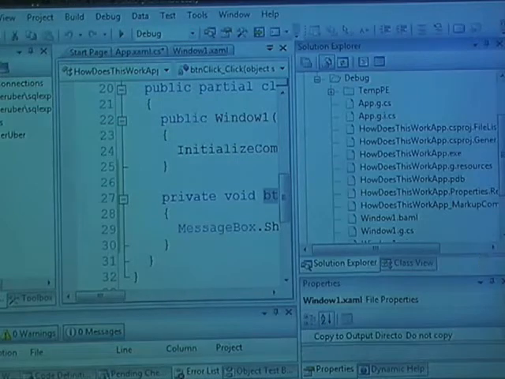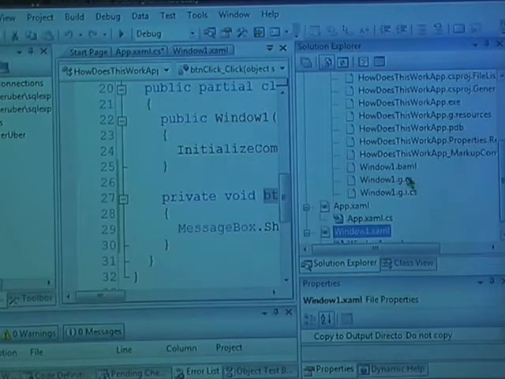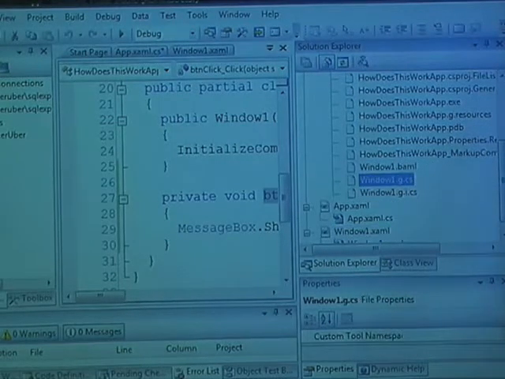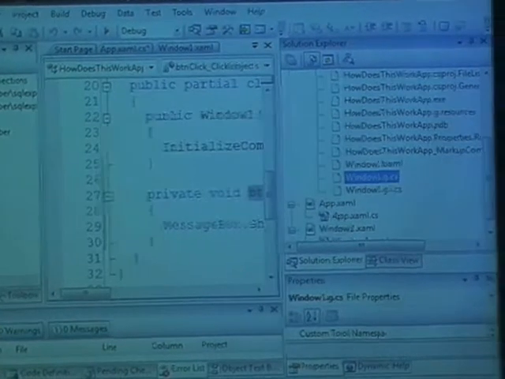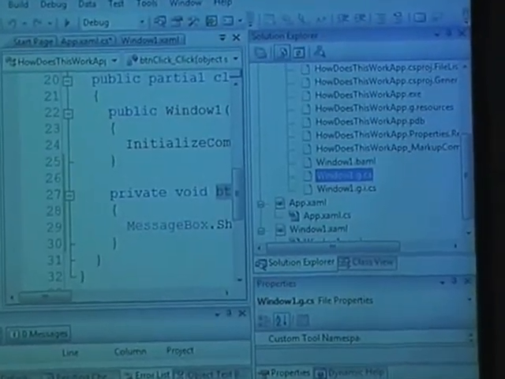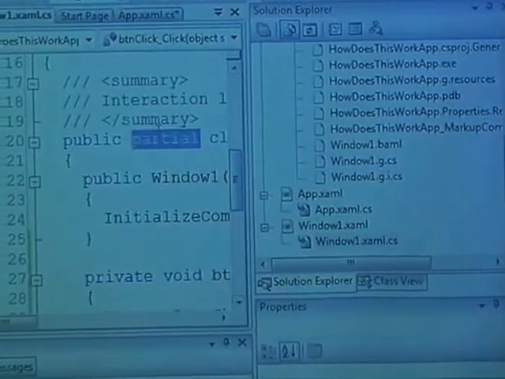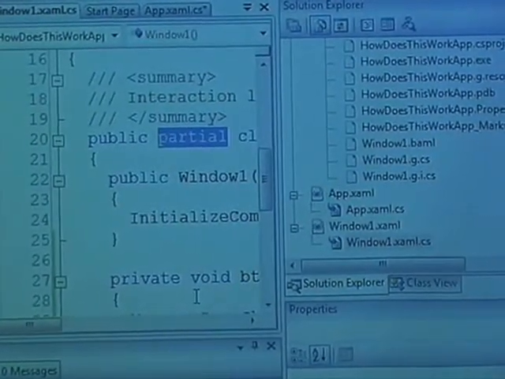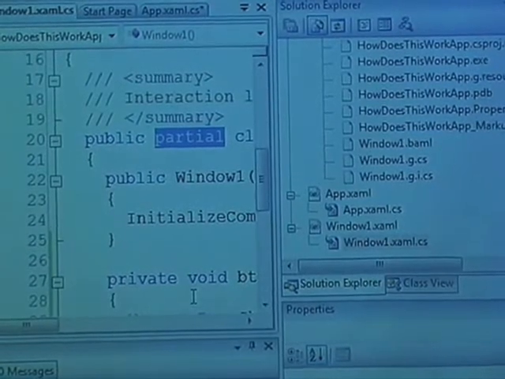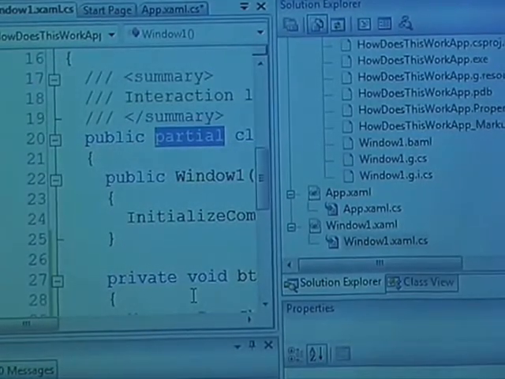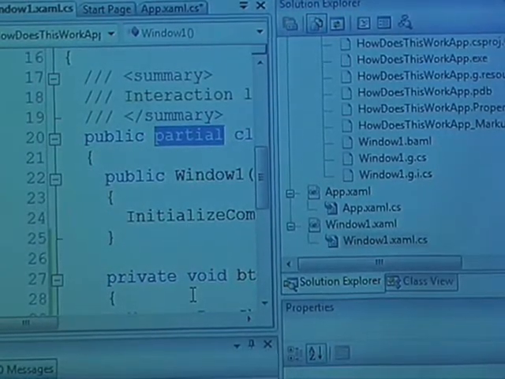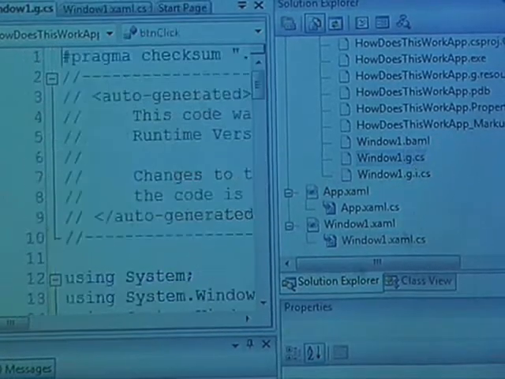Okay? There is a special little file that has a G infix, and that stands for generated, compiler generated. Did you notice how my window is a partial class? I think we all know what the partial keyword means, right? Part of my definition is elsewhere. Well, where is the elsewhere? It's in the G file.